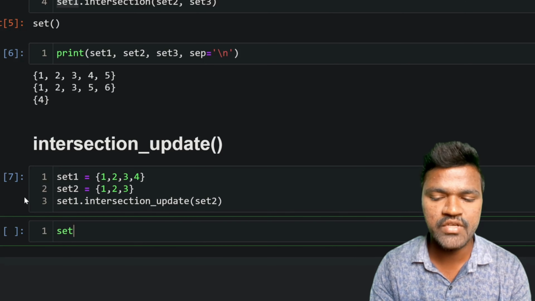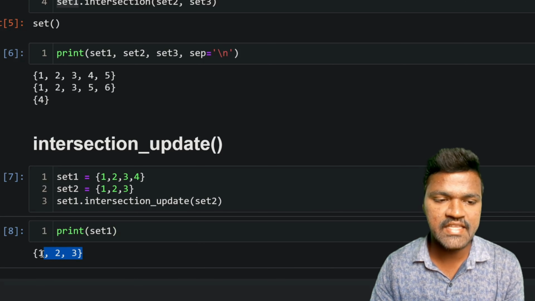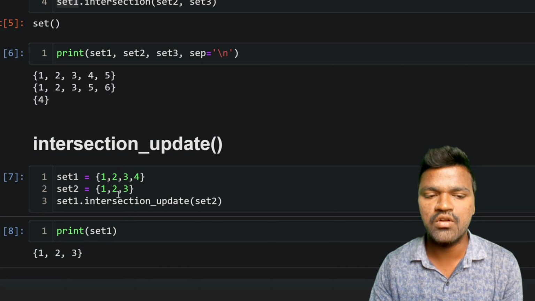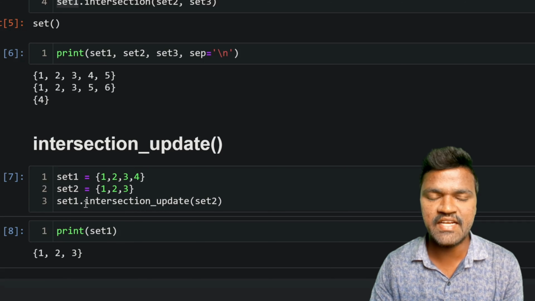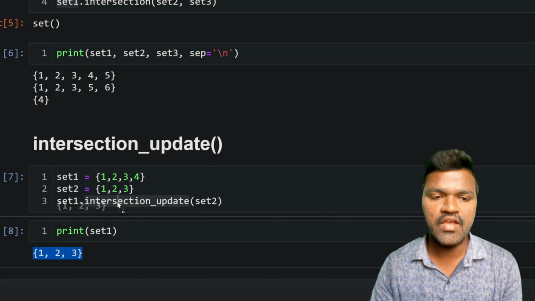So now what we will be doing is that if I print particular set 1 here, we can see we are getting the result 1, 2, 3. Previously, we were having 1, 2, 3, 4. So after execution of this particular intersection update, we are getting 1, 2, 3.